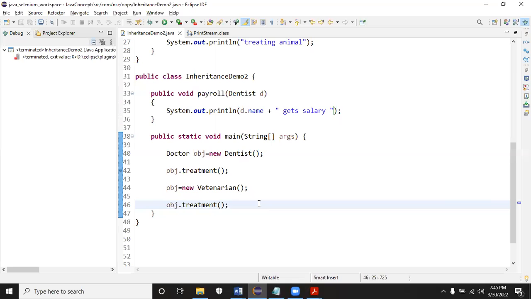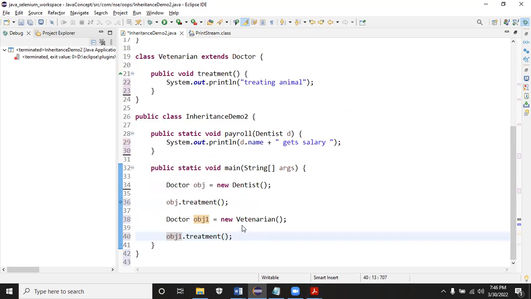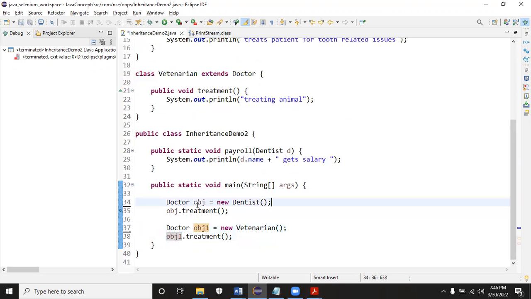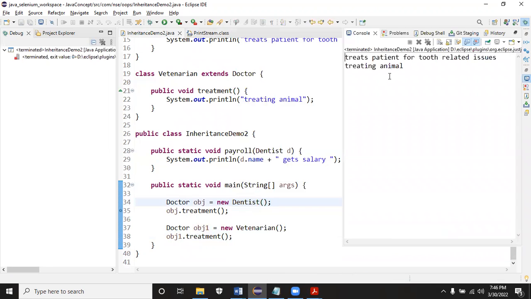Right now you see here, I can call this method. Let it be a static method. If it is a static method, I can call it using the class name. Let me do that. Let it be a doctor obj1. See, I'm creating two objects, obj and obj1. Running this code, this method will give you the output.